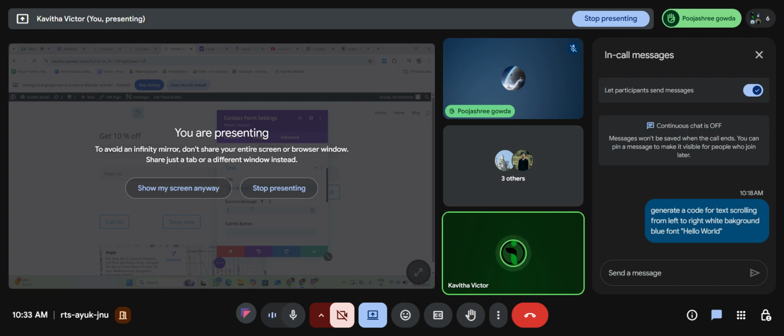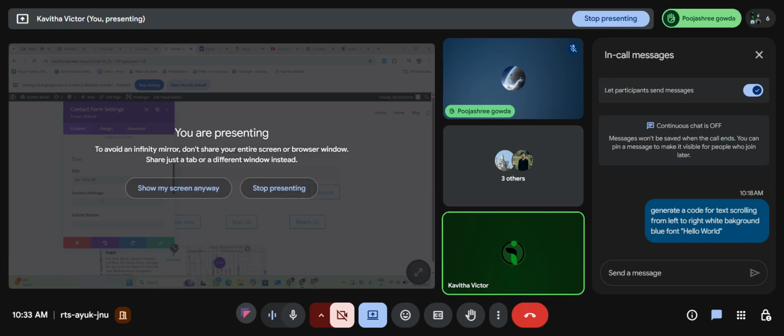And success message. When people click on that submit button, they should get some notification, right? Thanks for filling the form, we will reach you shortly, something like that. Write a success message.